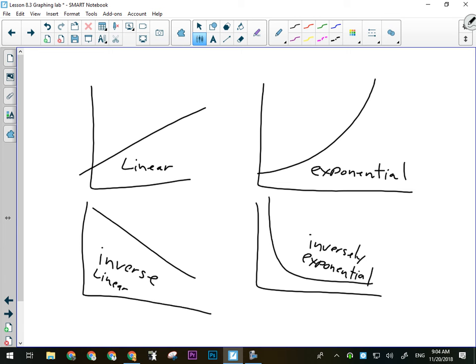Inversely exponential. That means that as I increase the manipulated variable, there's an exponential decrease in the responding variable, right? So like sound, intensity of sound is an inversely exponential relationship. If I double my distance from the sound, it's 4 times less loud. If I triple my distance from the source of the sound, it's 9 times less loud. Okay, it's an inversely exponential relationship.